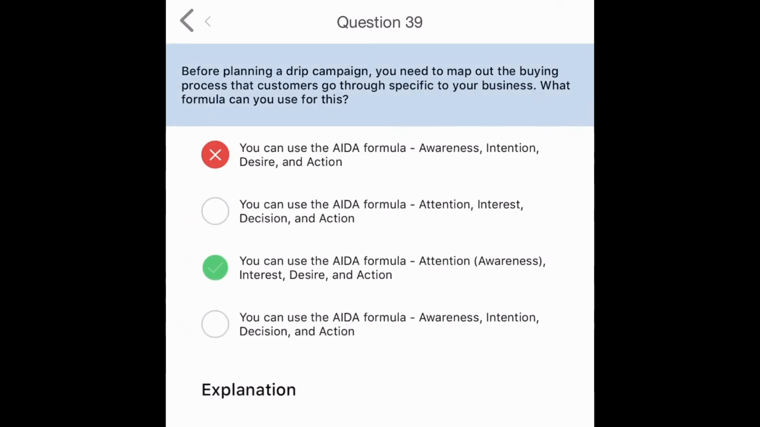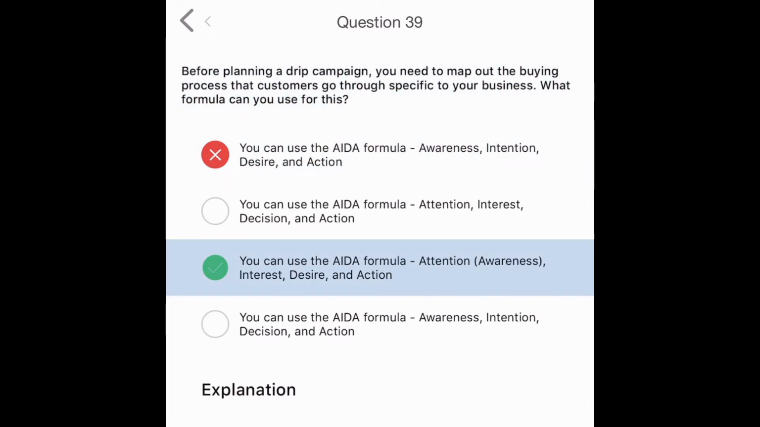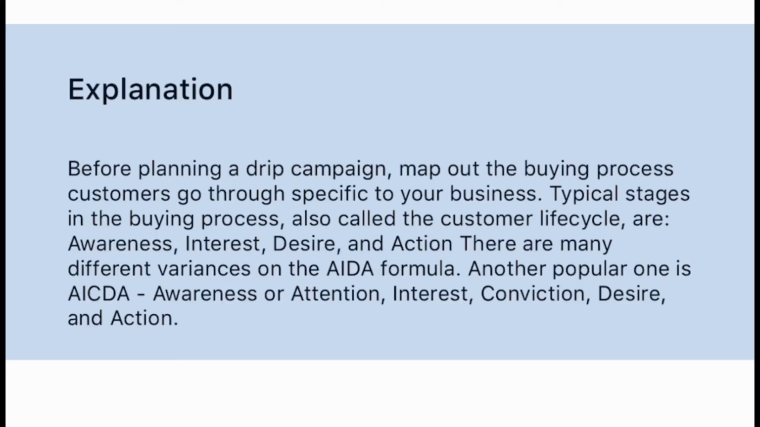Before planning a drip campaign, you need to map out the buying process that customers go through specific to your business. What formula can you use for this? You can use the IDA formula: attention, awareness, interest, desire, and action. Explanation. Before planning a drip campaign, map out the buying process customers go through specific to your business. Typical stages in the buying process, also called the customer lifecycle, are awareness, interest, desire, and action. There are many different variances on the IDA formula. Another popular one is AICDA: awareness or attention, interest, conviction, desire, and action.